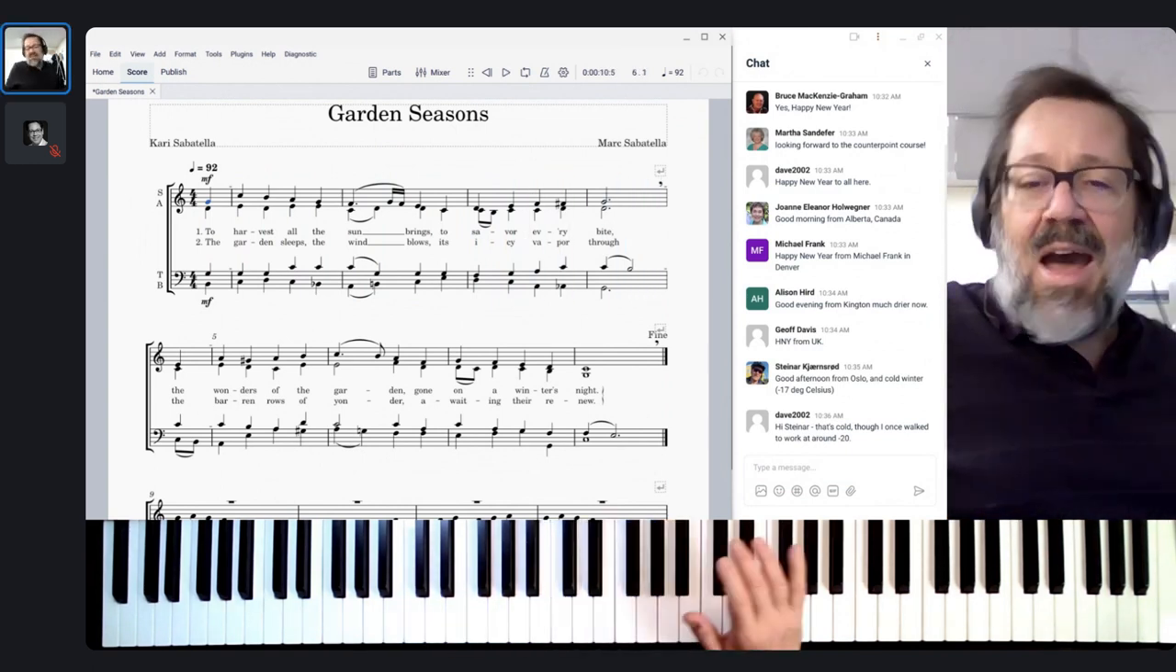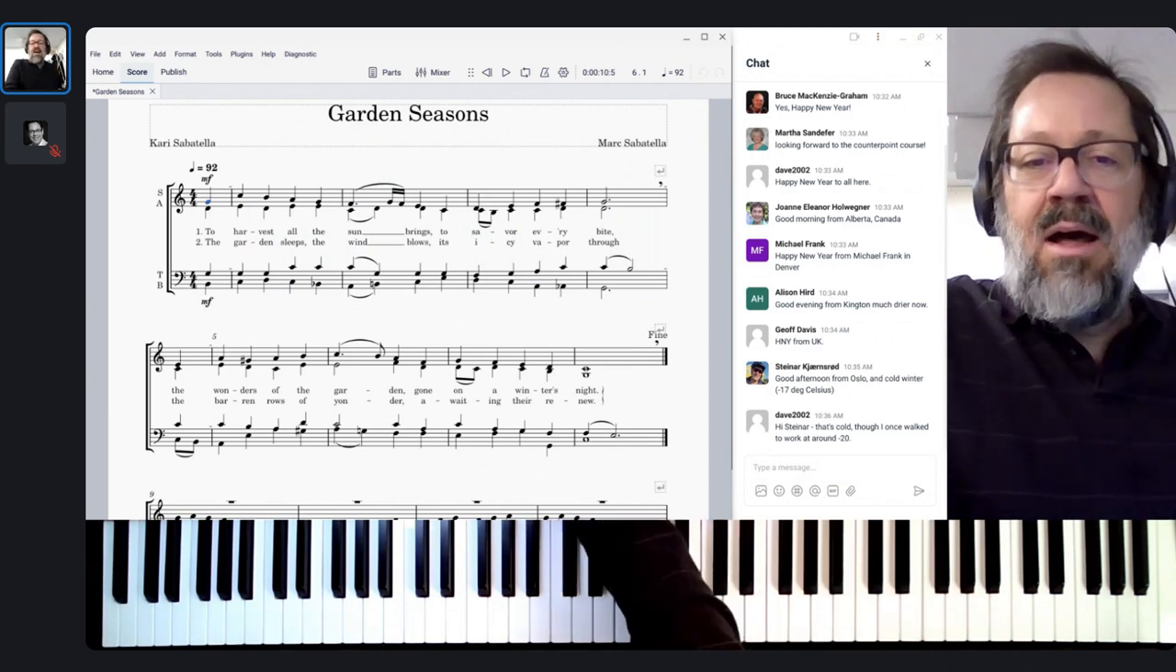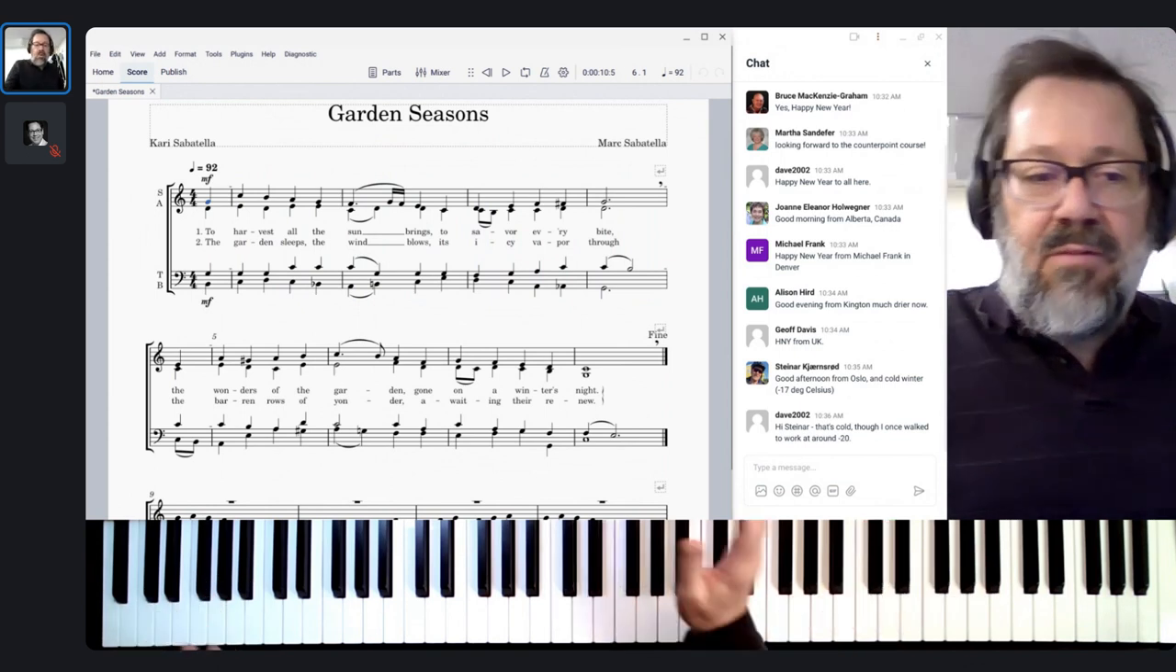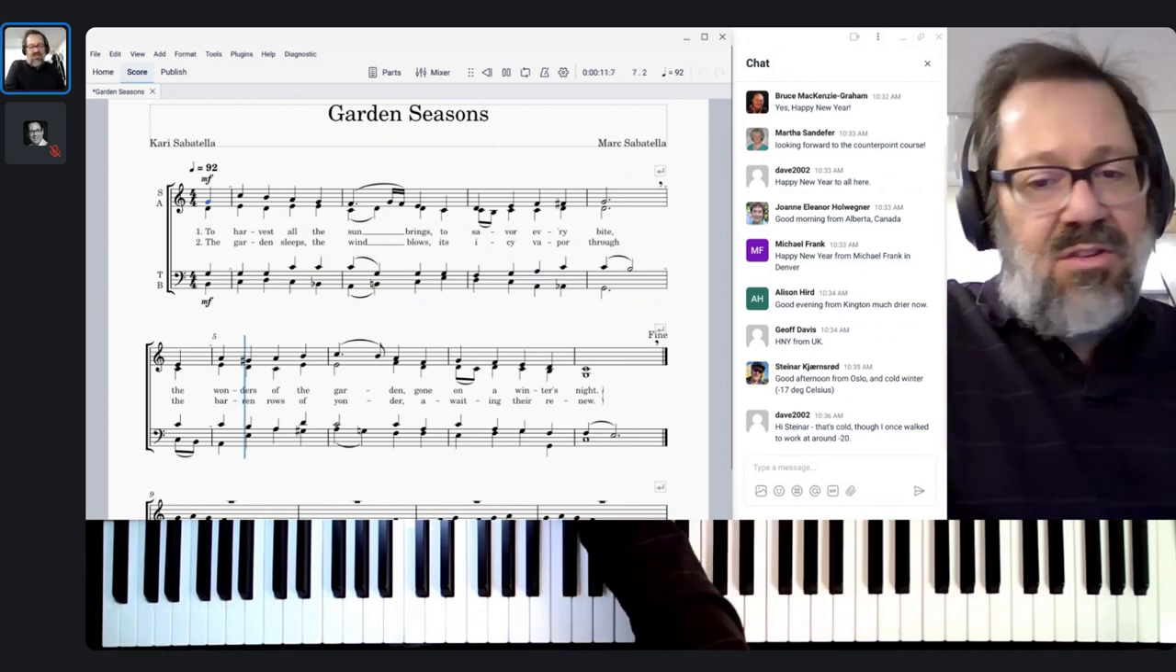So that's basically a chorale, right? It's all the voices moving together rhythmically for the most part. Next phrase, same story.